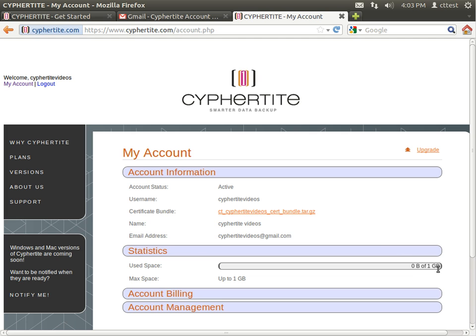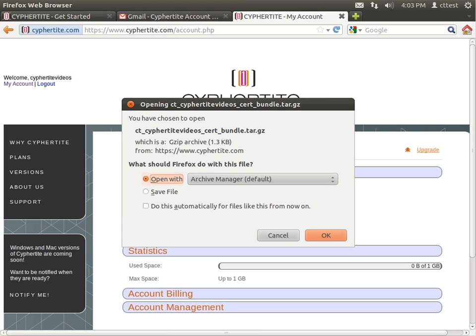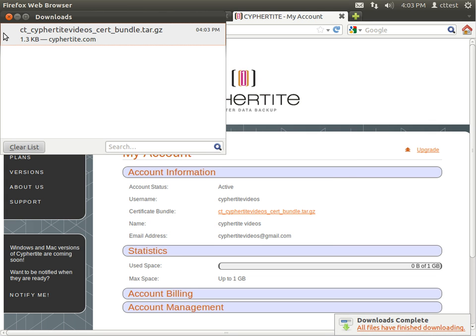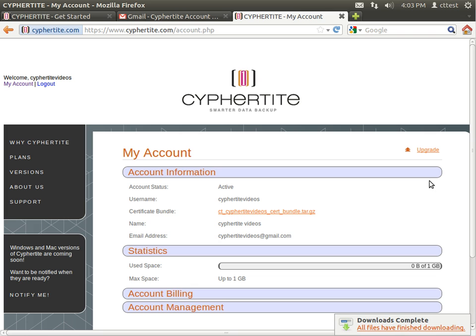We can see from here that we are given a free gigabyte, and here's our certificate bundle that we'll need in a moment to configure. I'm going to go ahead and download that now. Now we could open it with the built-in archive manager, but instead I'm going to save it because the instructions on the wiki are command line based, and it's easier to follow if we do that. Okay, so the certificate bundle is saved.